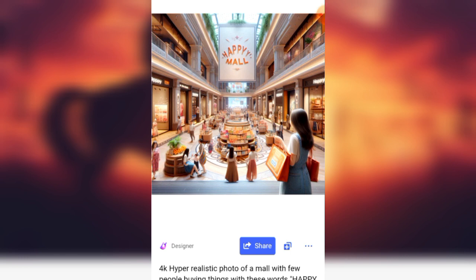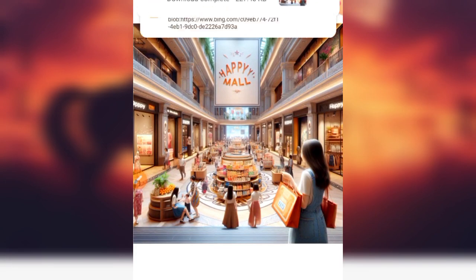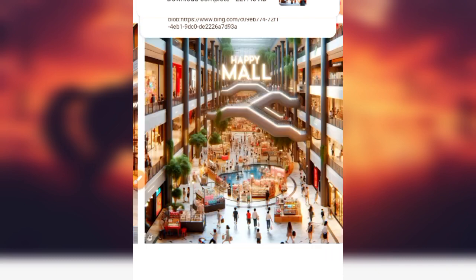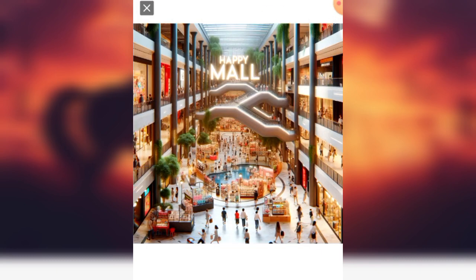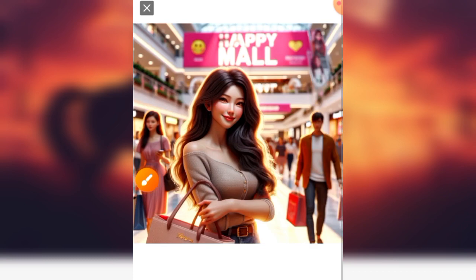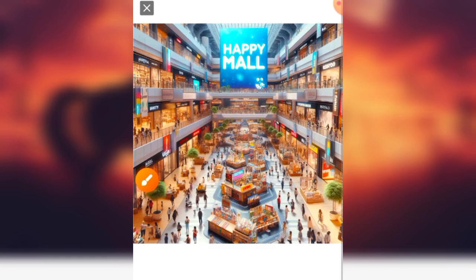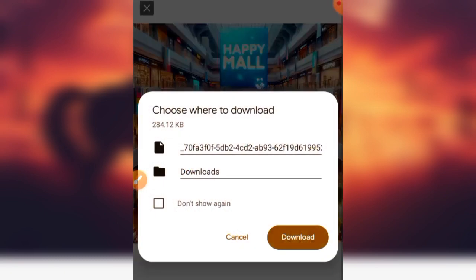If you like what it's created for you, just tap on the three dots at the right hand side of your screen, then tap on download. It's going to generate 4 different pictures for you. You can select any one you want. I think this one is a bit beautiful. This one is beautiful. I love the Happy Mall that is written here. Then this, this is really beautiful. You can download any one you want.